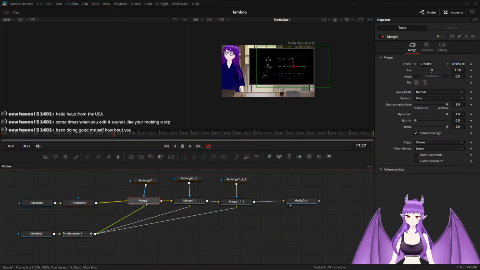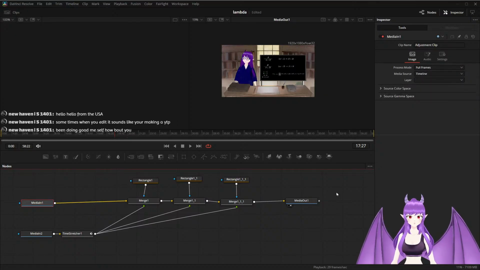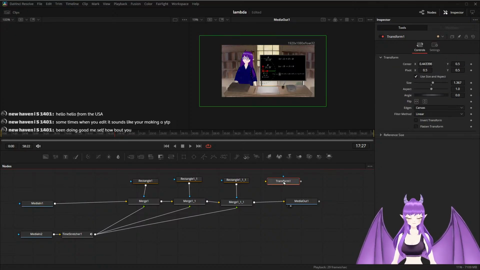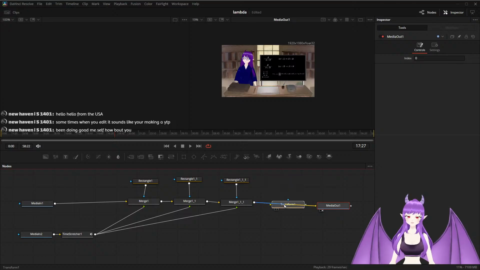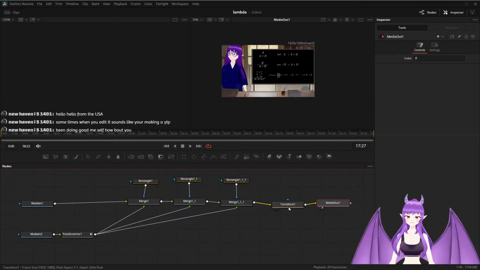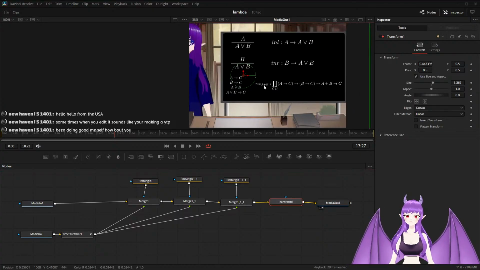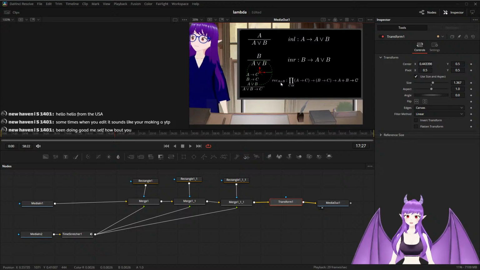Let's actually, what I can do is undo all of that. Okay, take that away. Apply the transform afterwards. That makes more sense. Now that's more readable. Cool.